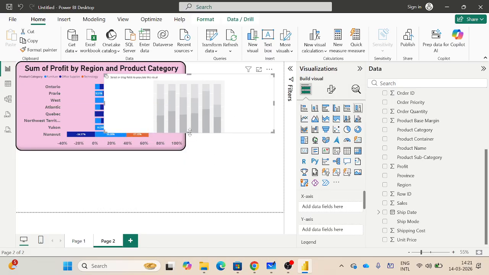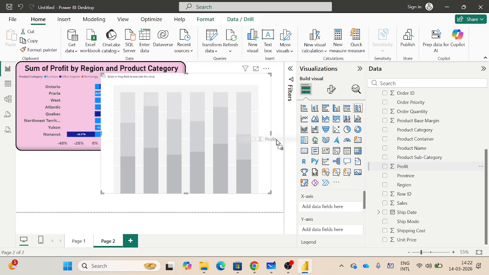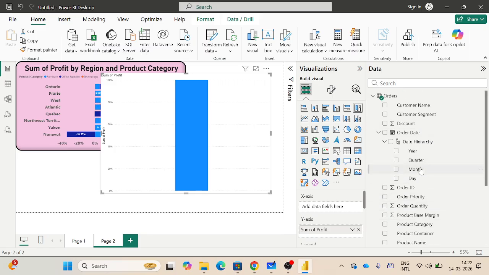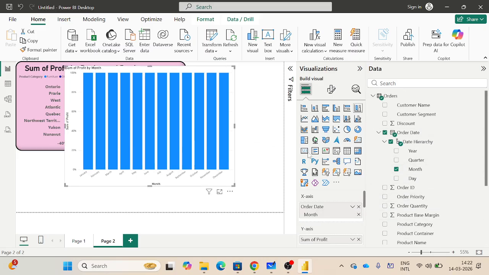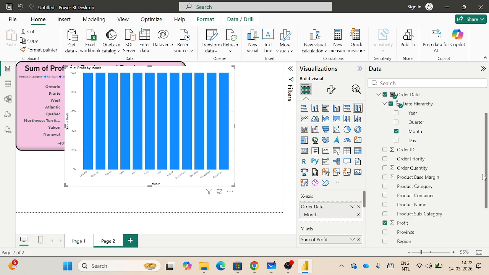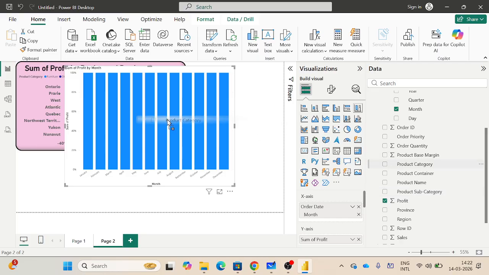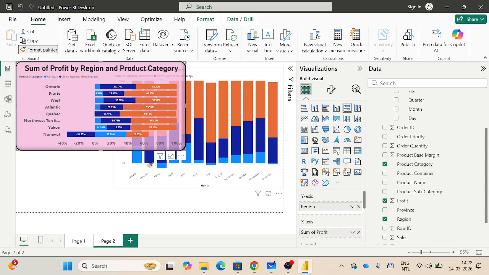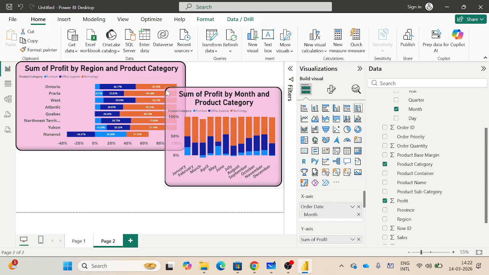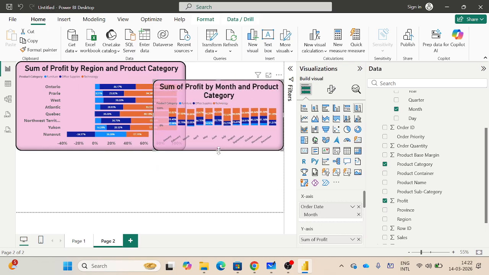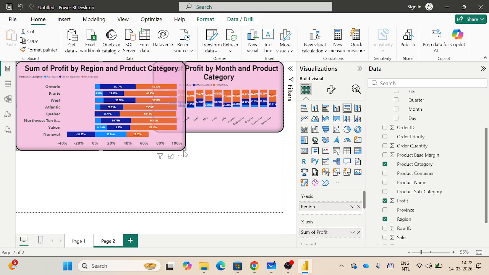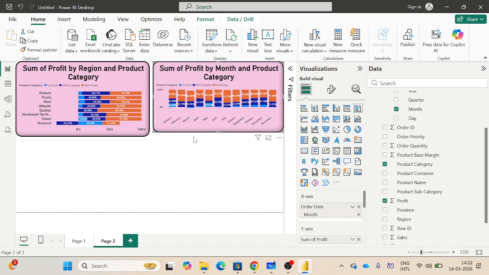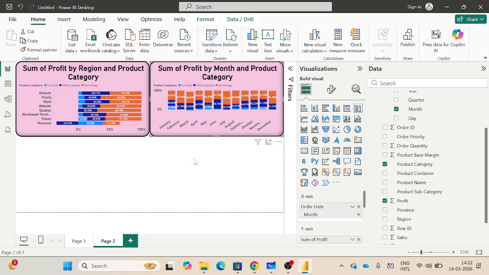In the 100% stack column chart, we will be using profit and month wise profit. Now I want to analyze product categories. Now I want to keep this format painter. In this way we have plotted the four different charts.